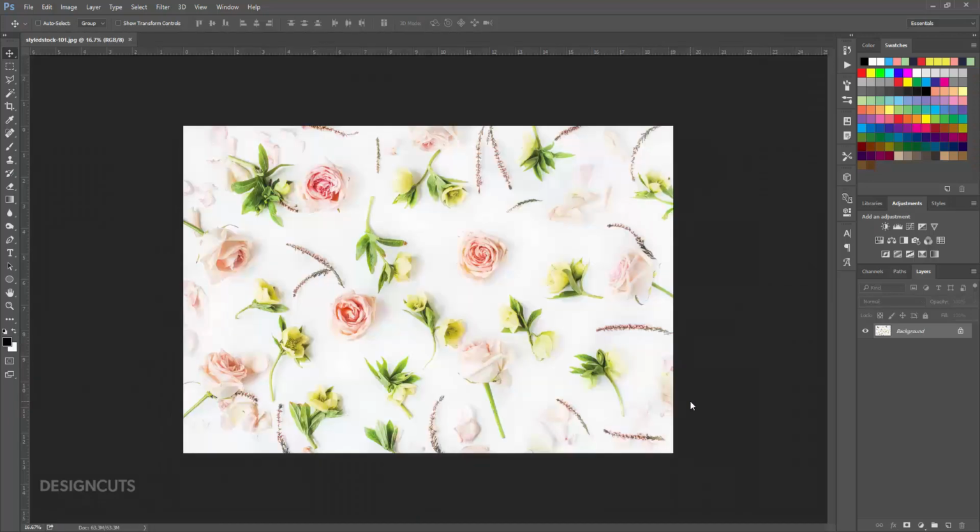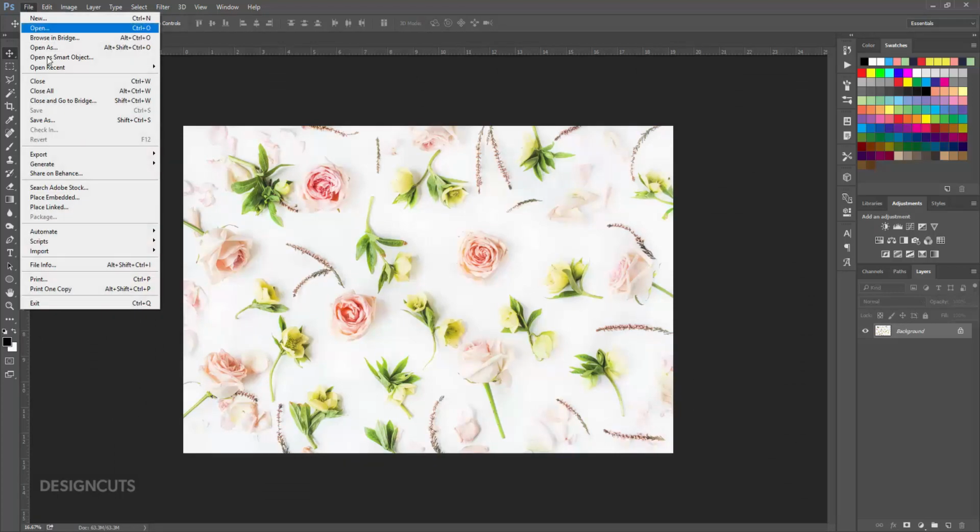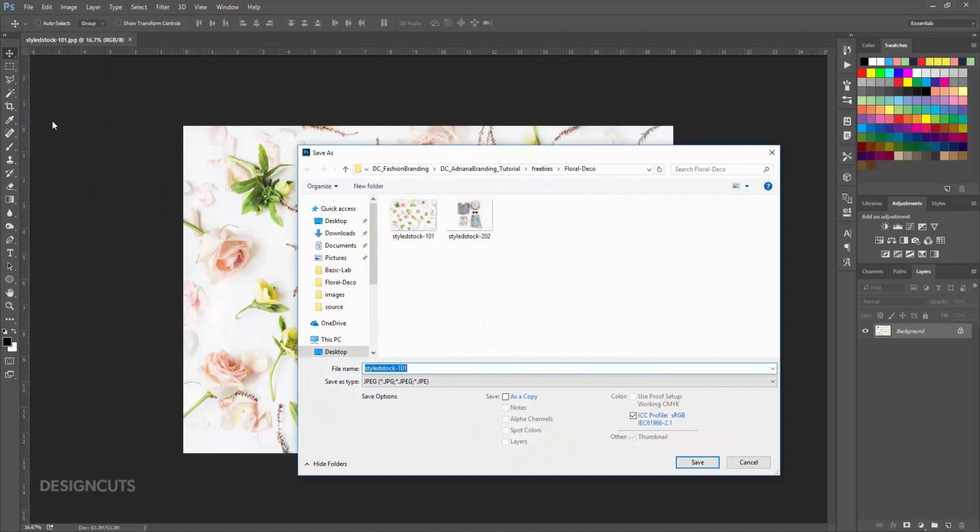We'll start by laying out our basic brand elements that we'll use on all of our pieces. In Photoshop, go to File, Open, and navigate to the Freebies folder. Open Styled Stock 101 in the Floral Deco folder. This will be our primary brand image element. Go to File, Save As. Save with a new name as a PSD file.